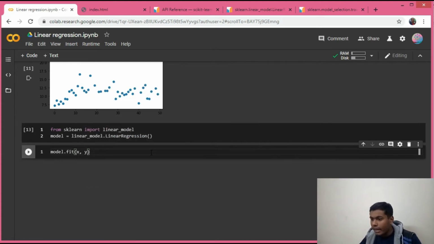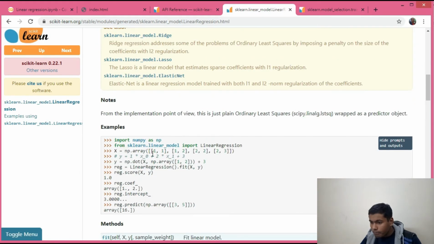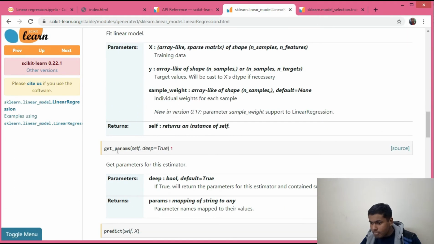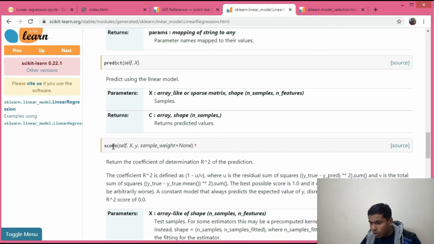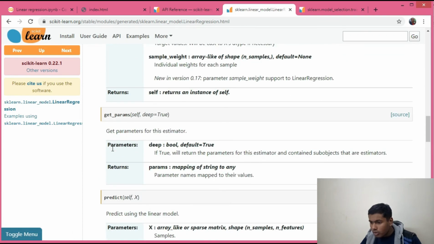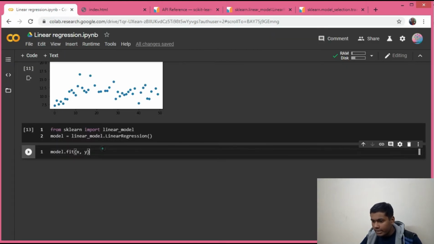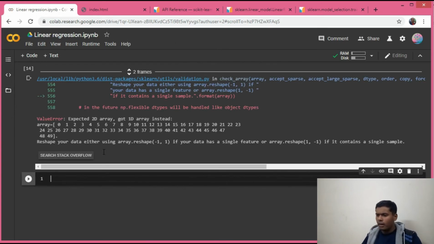Now if you have given your x and a y, and how do I know that? Well, inside this, if you come to predict, score, fit, is fit, score, predict, get param, fit. Okay, so it is self, x and a y, and then the sample weight, that is none. So in our case we gave it the x and a y, and now it should fit the data. So try running this, and whoa, amazing, we ran into an amazing error.